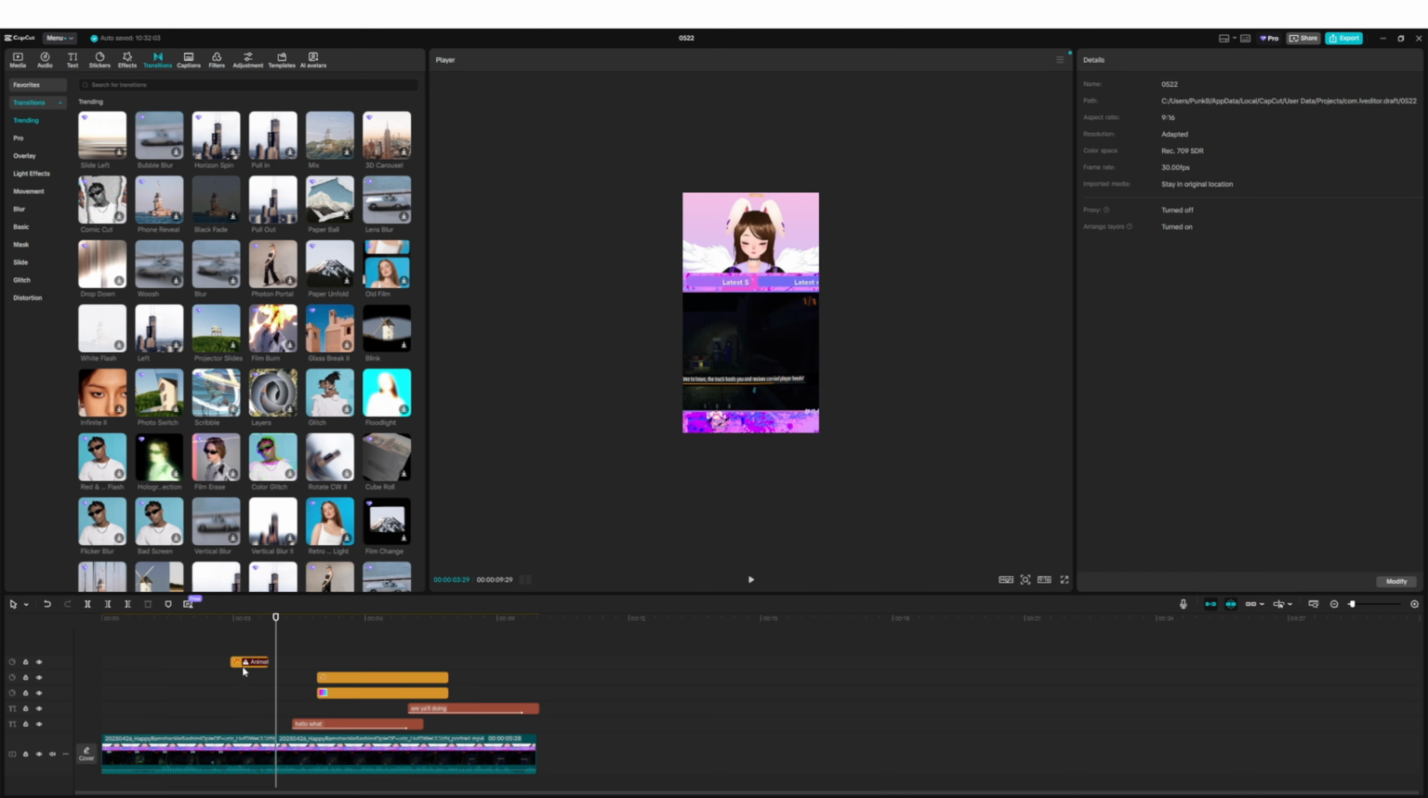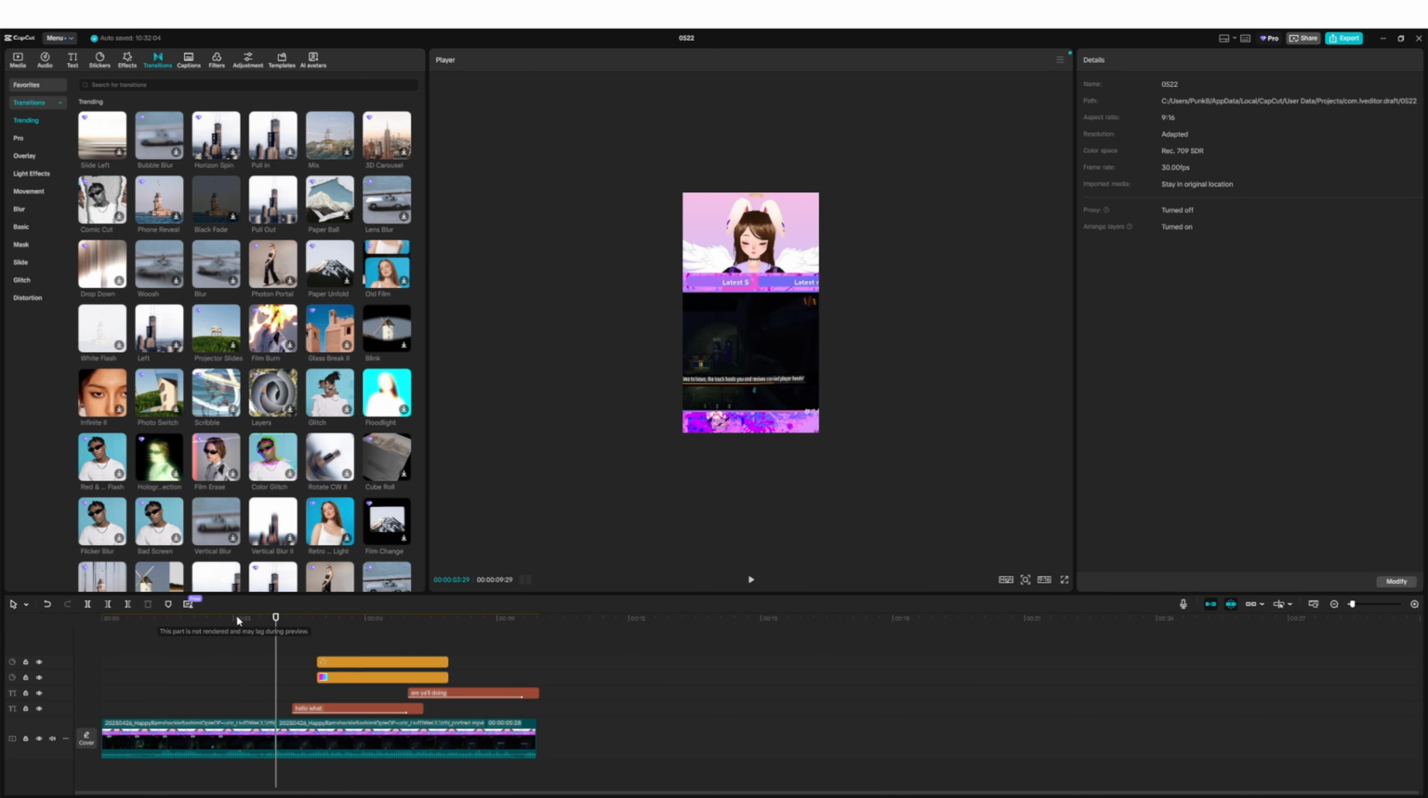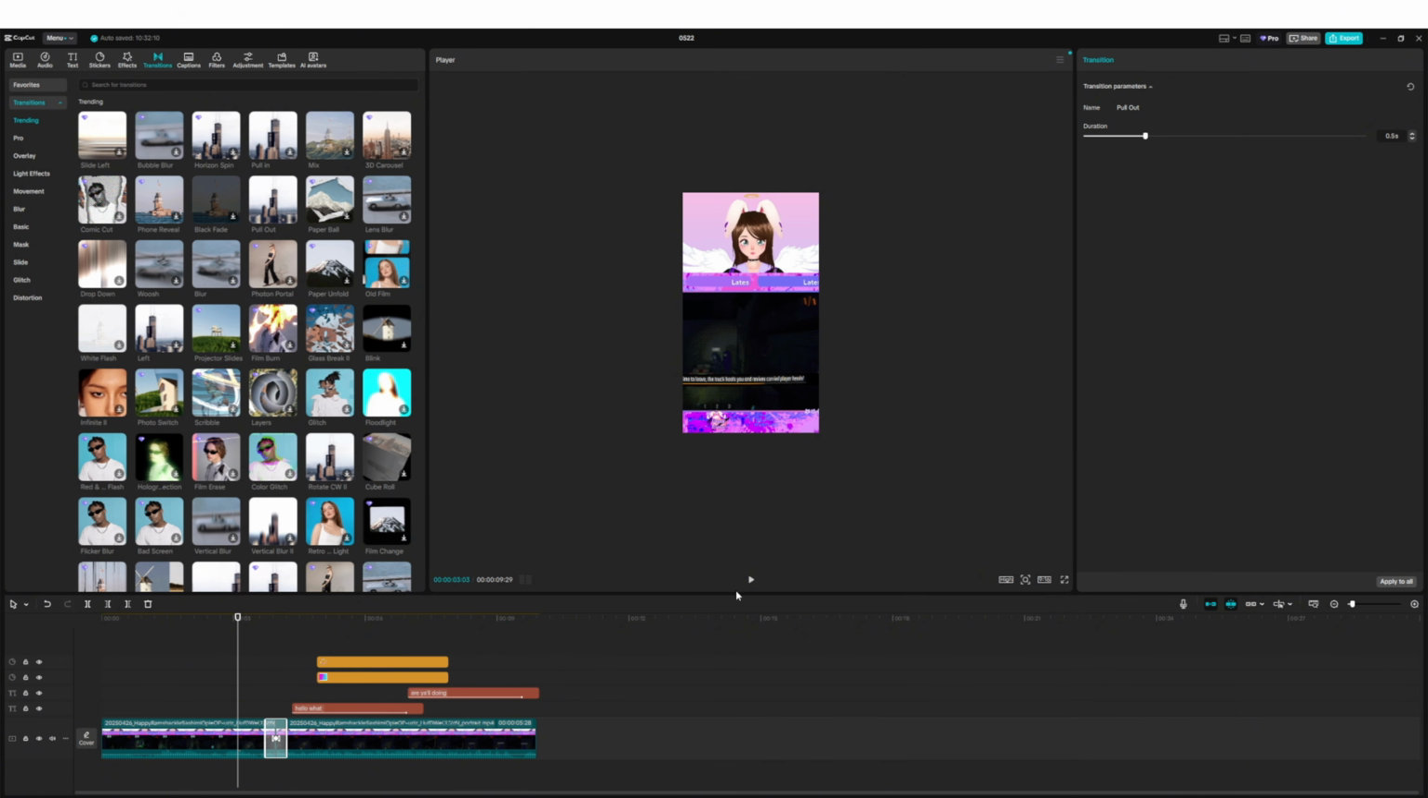Let's get rid of this so it shows a little bit more. And then let's add this transition again. So it'll look like this. So it shows that it's a different clip or a different part of the video or even a separate video, just something else that's funny. If you're doing a compilation clip, you can do something like that.